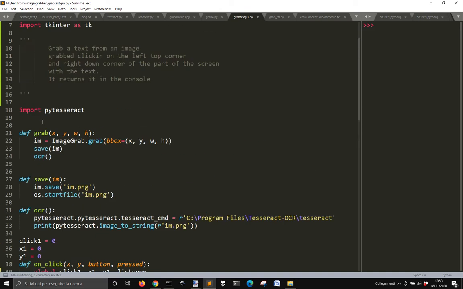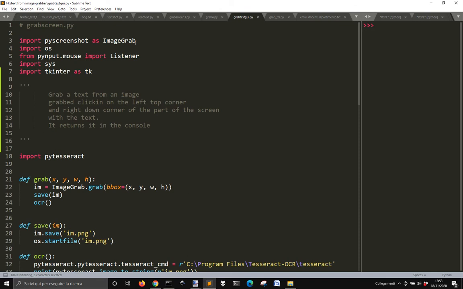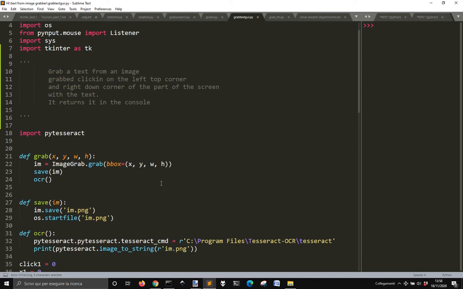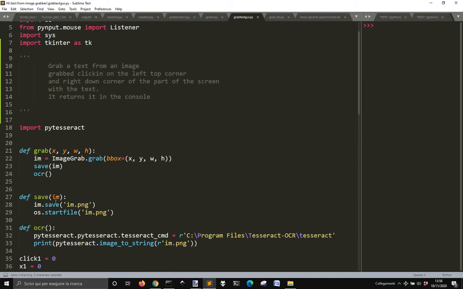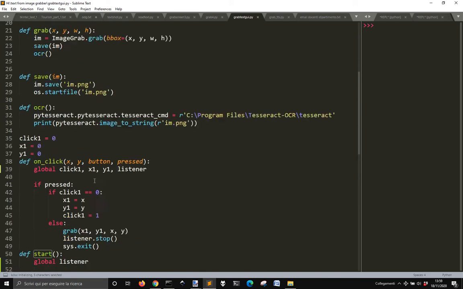And so the grab function here just uses this function from this tool, ImageGrab, from the PyScreenshot module, and this class ImageGrab with the method grab that will use the coordinates to grab what is on the screen at these coordinates that we pass to it through this function here.